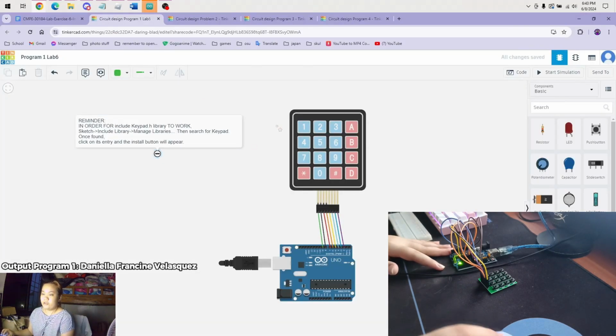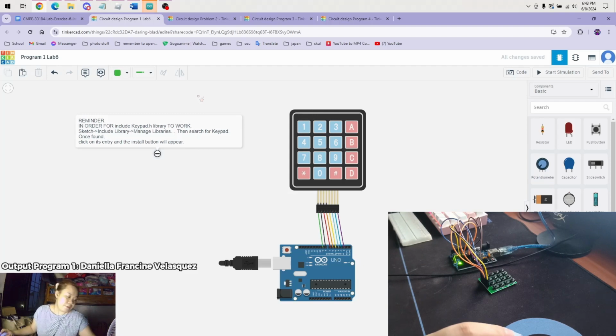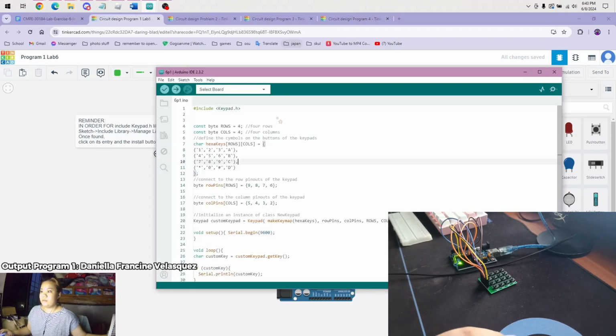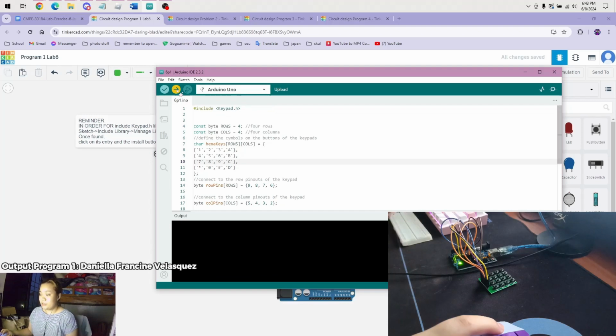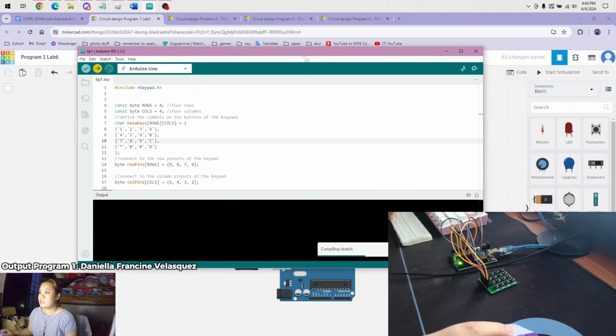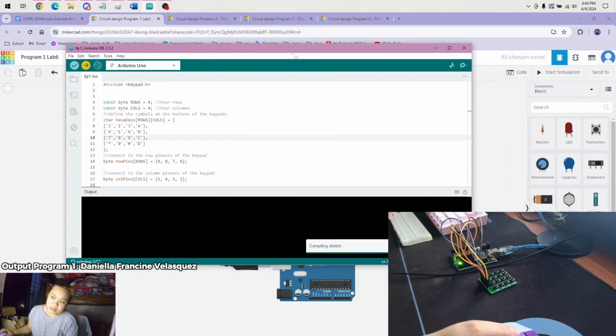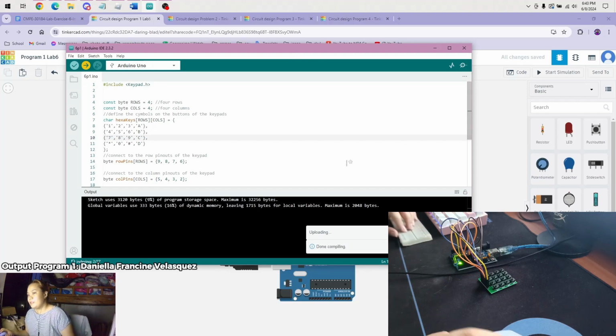Okay, so our note from our groupmate is to include the keypad library. I already did that, I think. Yep, I have it here. I have my Arduino board and port selected. Let me just check if it would compile, and it did.